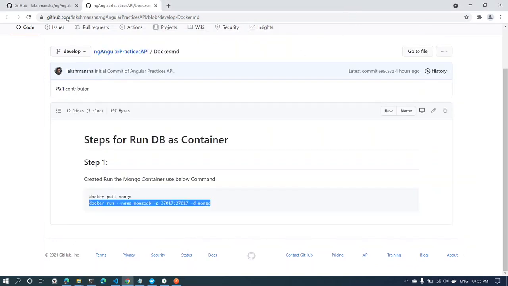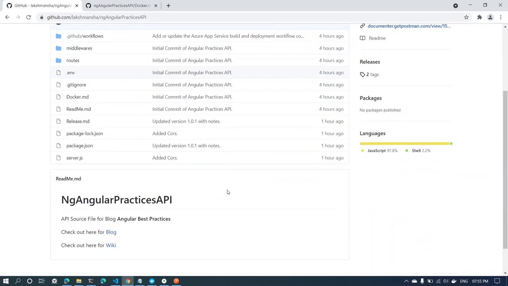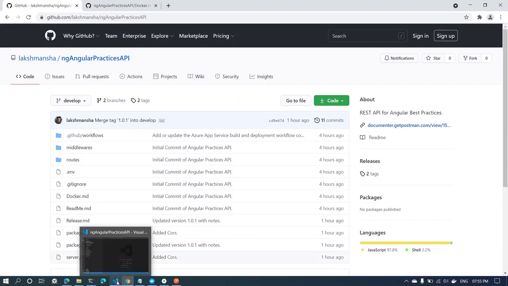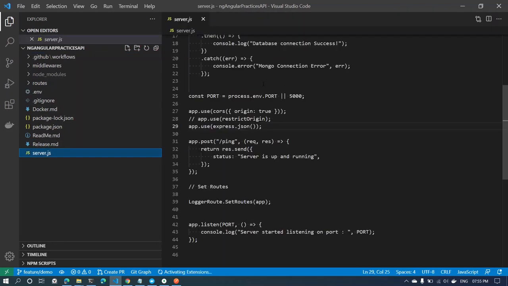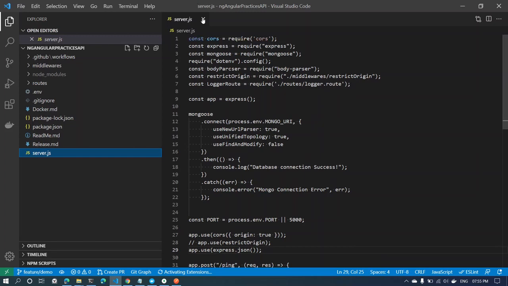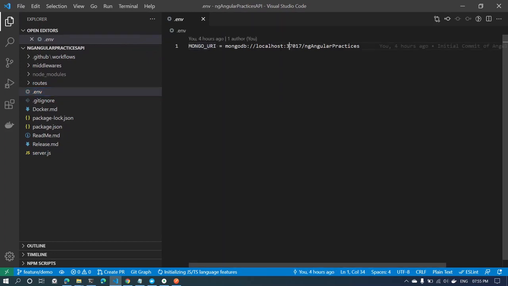Okay, once that is done, there is already a repo established for the Node.js REST API, called ng Angular Practice API. Just fork or download the code. Once it is done, open the code in the Visual Studio editor. This is the code where it sends the data and logs to the database. As we have changed the port, I'm going to change the port here, and the database name is ng Angular Practice.